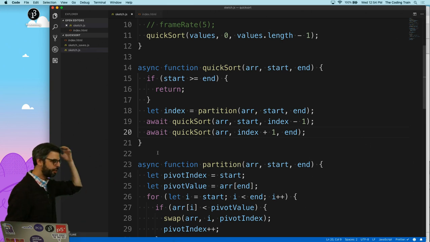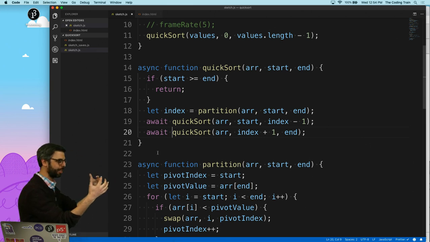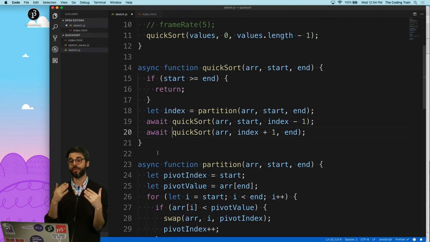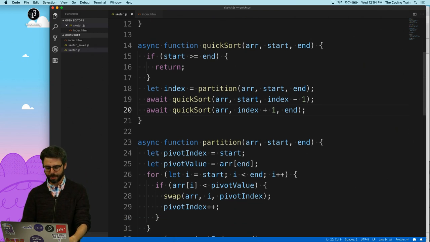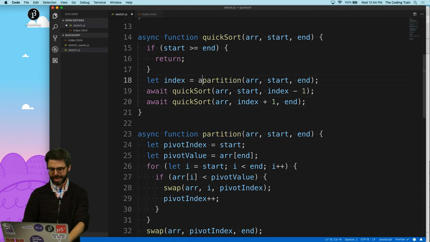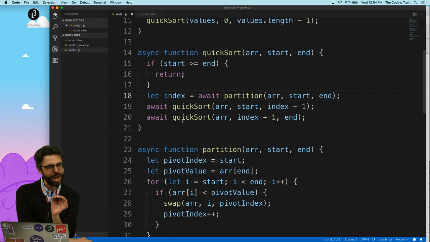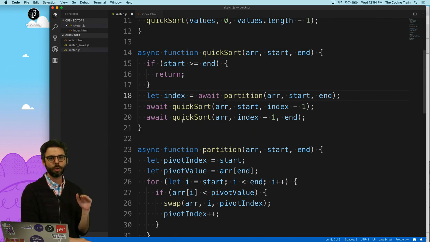Those are happening asynchronously, and I want to await them because I want everything to happen in the correct order. I also want my partition function to happen asynchronously, so I'm going to put await in front of that. Now, if the async and await keywords are new to you, I will refer you to some other videos where I go through those in more detail.